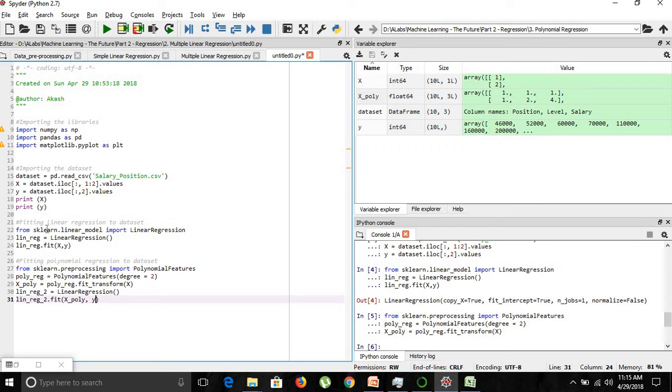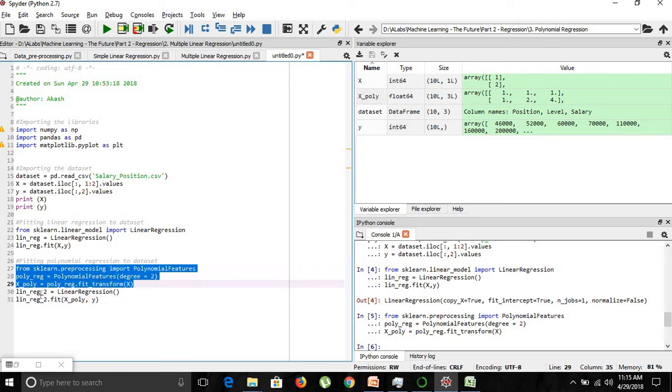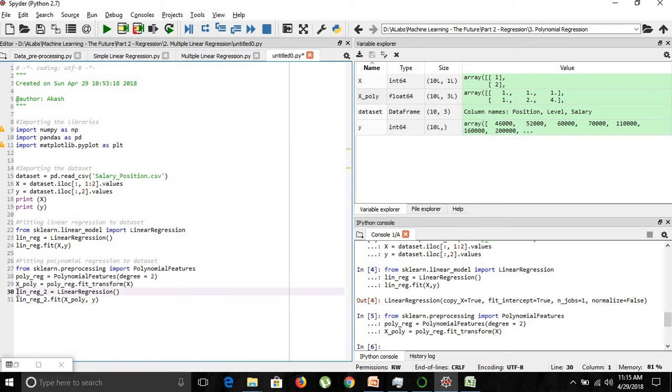So we have created a linear regression model, fitted our linear regression model to the data set. We have transformed x into x poly, and then we have fitted our linear regression model to x poly. So let's execute this. And why have we done this? Because we already know that multiple or polynomial regression is a special case of multiple linear regression.